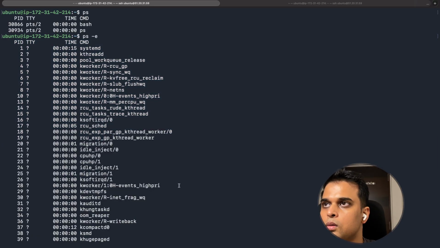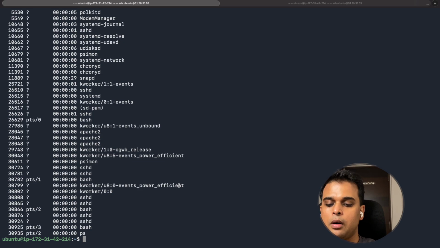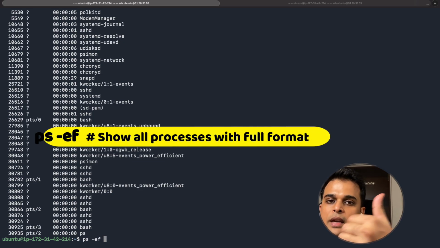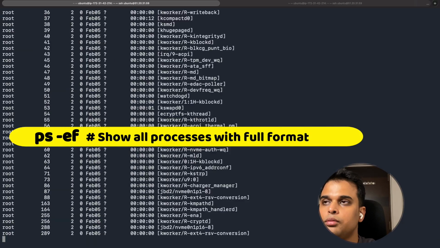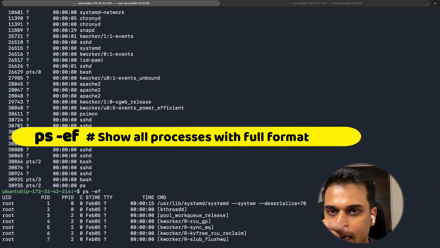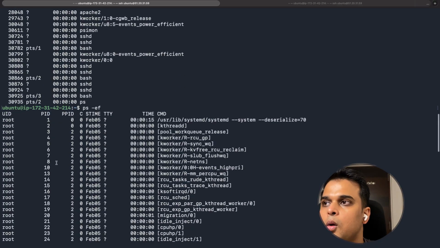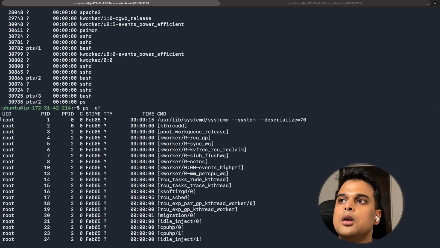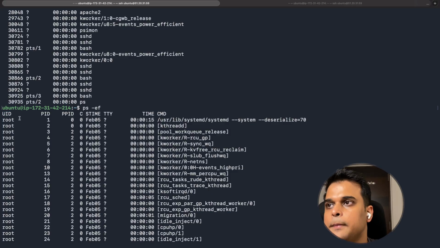Now, I want to see more information about the process. For that I will use ps -ef. So when you run ps -ef, Linux will show you not only the processes, but also much information about those particular processes, right? Let's try to understand each and everything. First thing it will show you is the UID. Who is the user who is running this particular process, right?